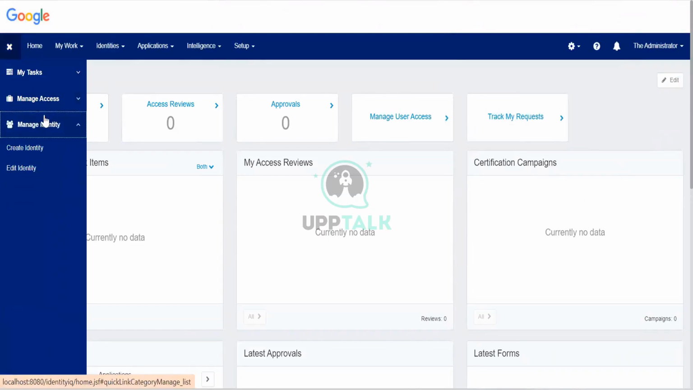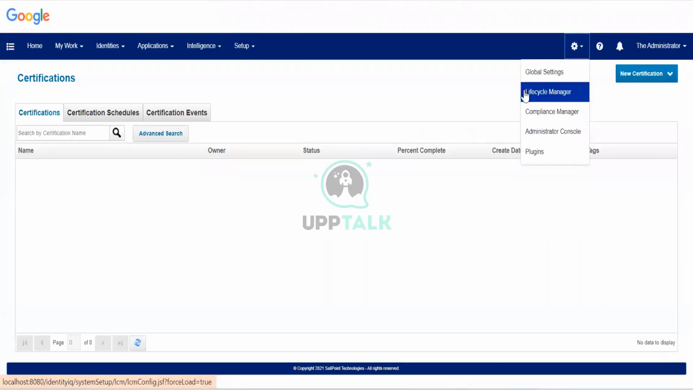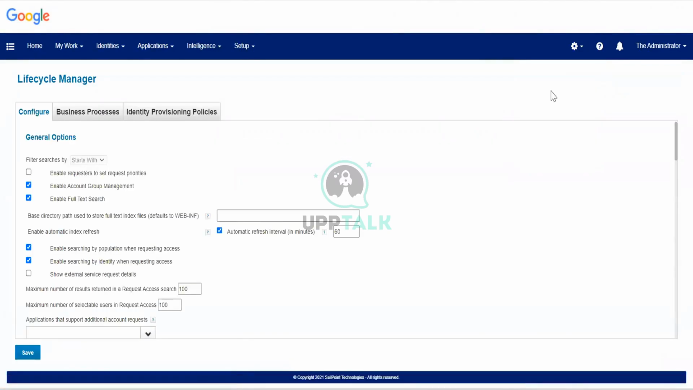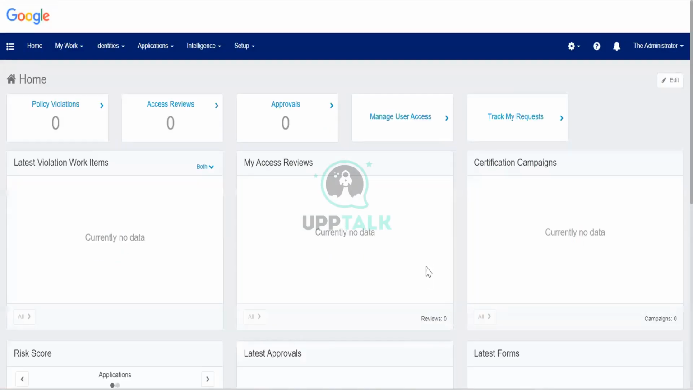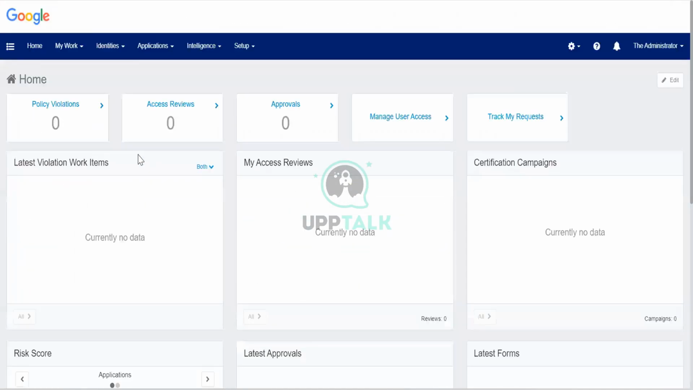Now you see some additional quick links coming up here, Lifecycle Events coming up, and altogether one complete Lifecycle Manager entry here. This is your Lifecycle Manager. This is how we import it. This is a license one. The file comes in your directory for training and learning purposes. You can use it free of cost, but for commercial purposes, you have to pay the license cost.